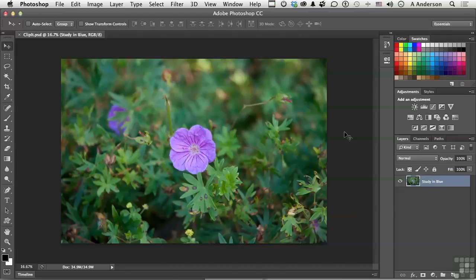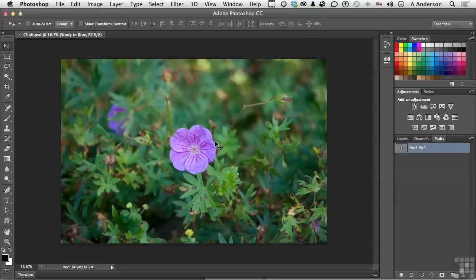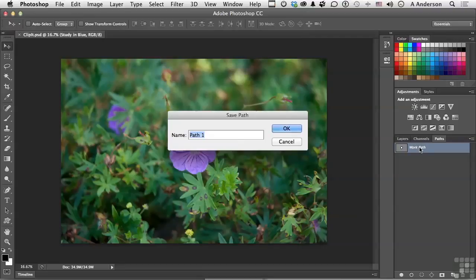Now, I've already saved a little bit of time. If you go to paths, I already have a work path. So I've already made that path going around the flower. A couple of things to remember. To make a clipping path, it can't be a work path. It has to have a name. So I'm going to double click on work path and call it flower.